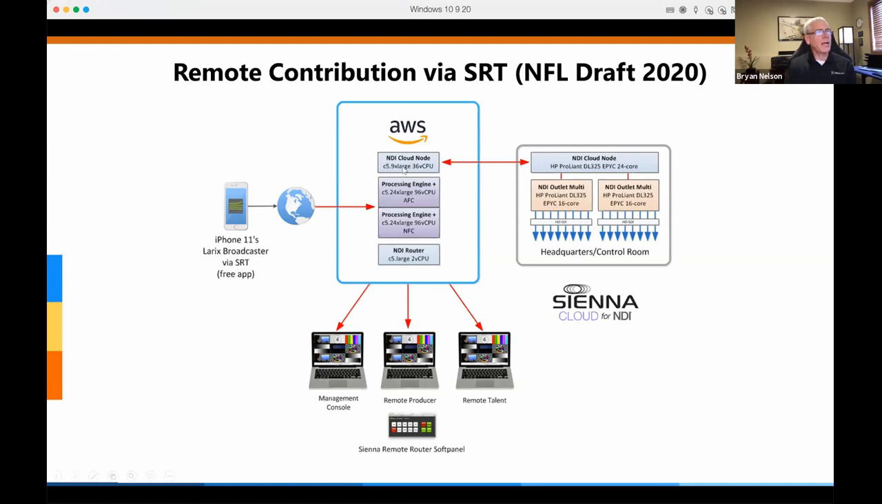So here we used an NDI cloud node that encapsulates the NDI sources that exist in AWS and sends them across the public internet to an on-prem server running a cloud node, just an off-the-shelf HP server. That got us the NDI outputs we needed. We ran them through a couple more HP off-the-shelf servers with a couple of Blackmagic cards, and that gave us 16 SDI outputs that could run into the production switcher.